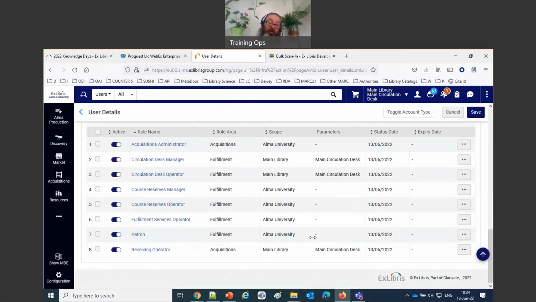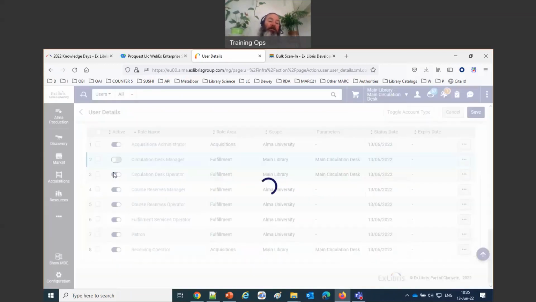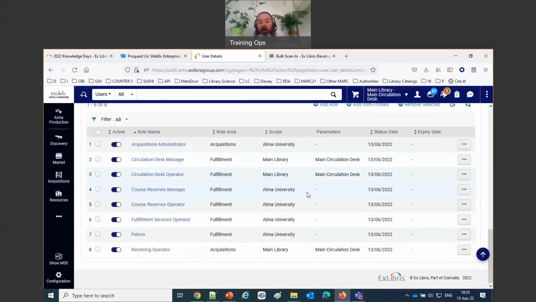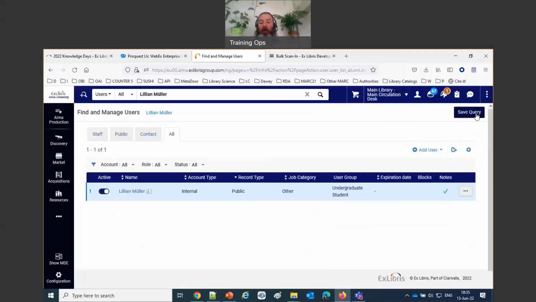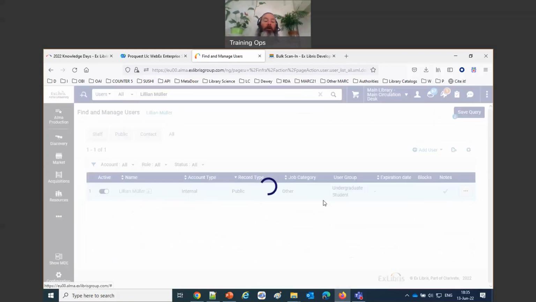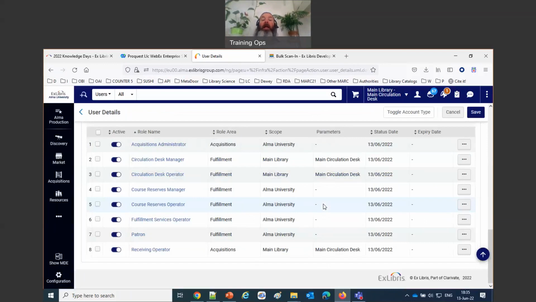Now let's say Lillian Mueller is going on vacation, or Lillian Mueller is no longer working in the library temporarily. We don't want to delete all of her roles. She's still a patron. We don't want to delete all of her roles because she may come back and we will just reactivate it. So instead of needing to click on each of these to deactivate them, we have a Cloud App called a role toggler. So now I'm going to take the role toggler. Let's go into Lillian Mueller one more time and confirm. She has 8 roles, all activated.